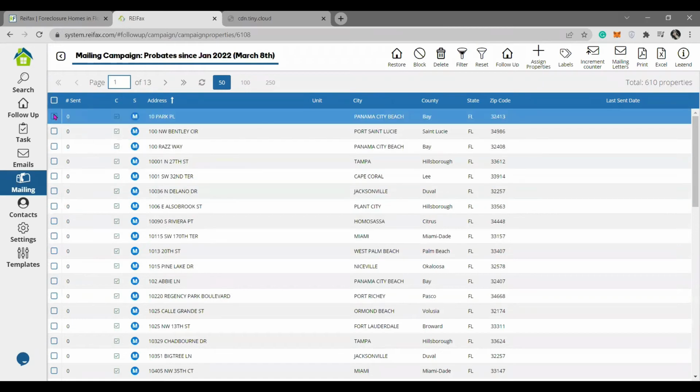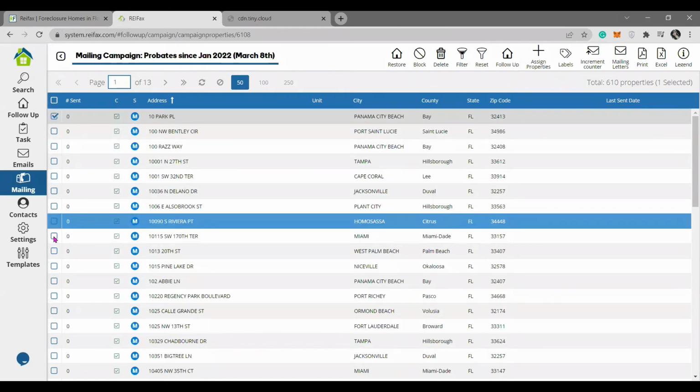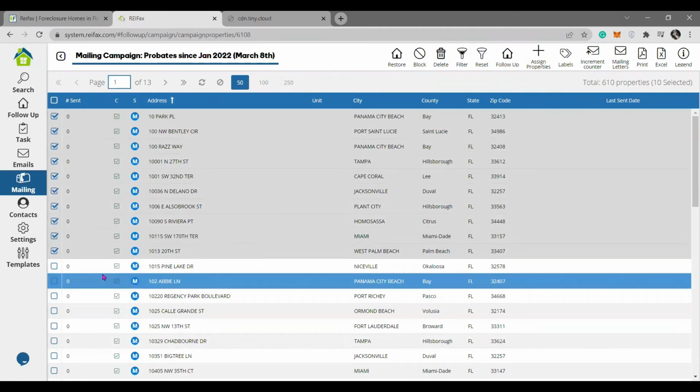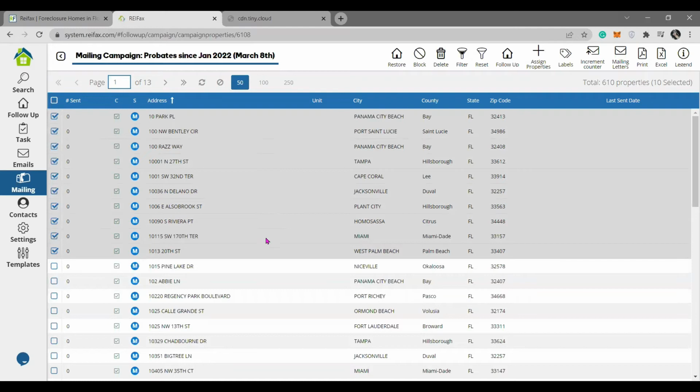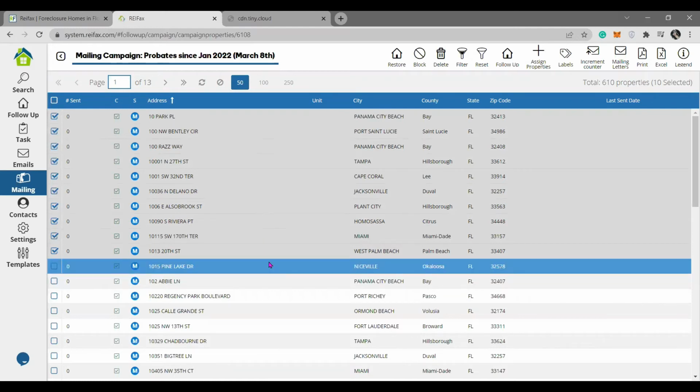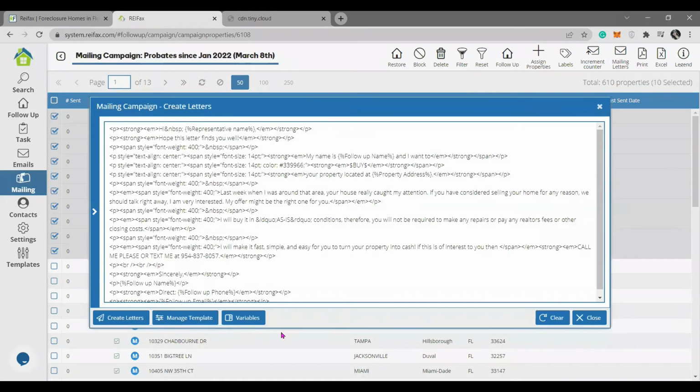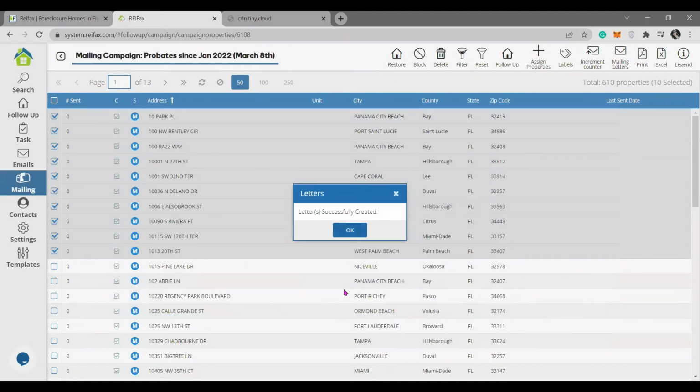It's really easy. You just select the properties. I'm going to select only a few of these, okay? I'll select 10. You can select them all, this is only for demonstration. I can select them all like this, or only a few. And then I can click right here at the top where it says mailing letters. Click on mailing letters. My template doesn't want to cooperate today, but it should work. Let's wait and see if it actually lets me. Okay, letter successfully created.